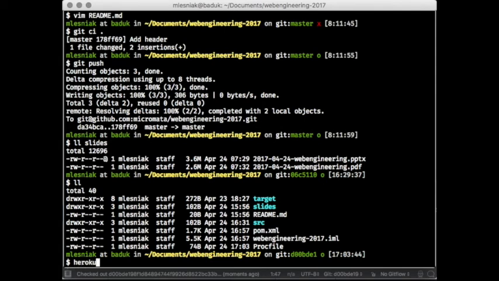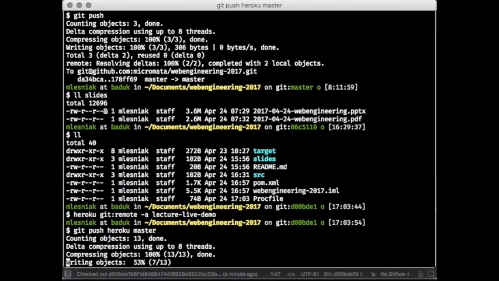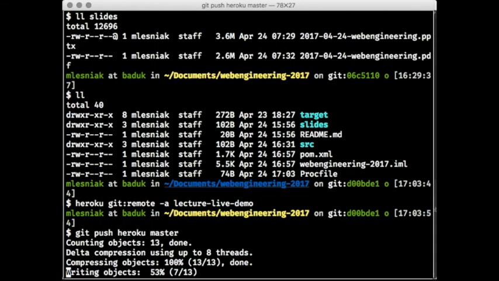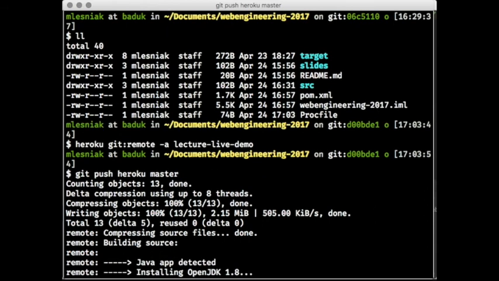If we do this, Heroku, let's see where I can have it. Git push, Heroku master. If I push my code, hopefully it will just work. Let's see what's going to happen. It's readable? Okay, thank you.